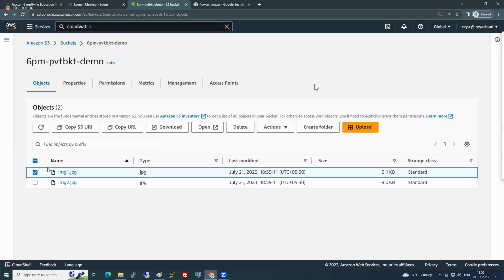Now if you select any of the objects, you have all these options. Copy URI. What is that? URI is a unique resource identifier. Basically URL is different, URI is different. This URI will be used in the CLI. Where? It will be like S3://. S3 URIs will be used on the CLI. Okay, copy URL. See here, guys.